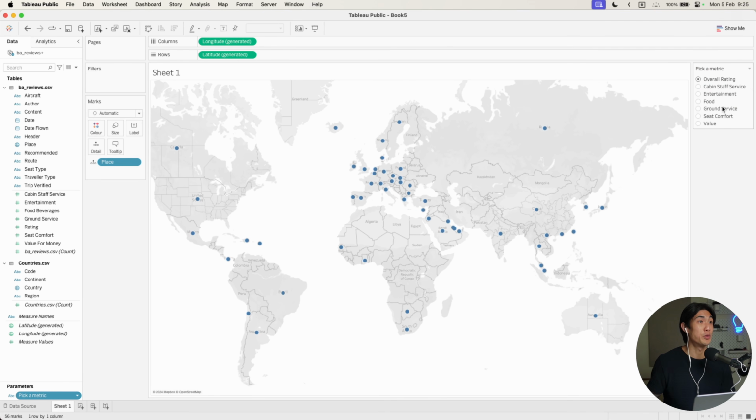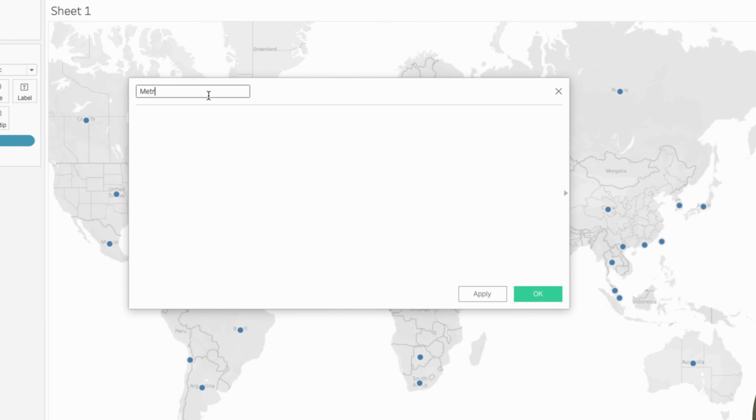Now, the next thing we need to do is actually create a calculated field so we can actually use the ratings. So you can come here, right click, create calculated field. And I'm going to call this calculated field metric selected. And all I'm going to do is use a case statement. So I'm going to say case, pick a metric. When pick a metric is equal to overall rating, then give me the rating. When it's equal to cabin staff service, then give me the cabin staff service.